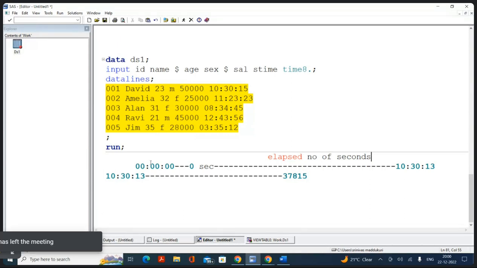Understand this one? How will the time value be saved? Elapsed number of seconds from that day's midnight, 12 o'clock, to the given time. అంటే ఎప్పటికప్పుడు టైం రీఇనిషియేట్ అయిపోతుంది for every day. Okay.